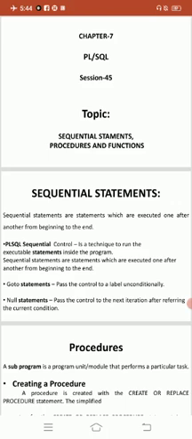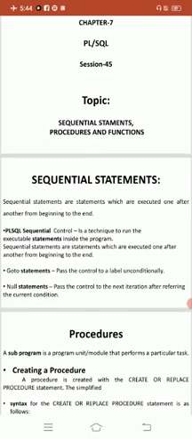Next we are using the NULL statement in PL/SQL. What is the use of NULL? It passes the control to the next iteration after referring to the correct location. So I will take one example for NULL.